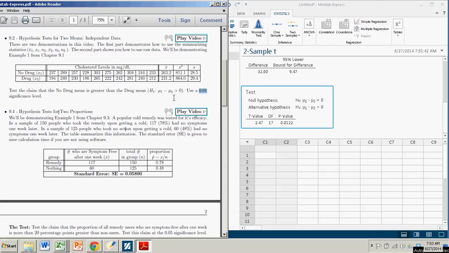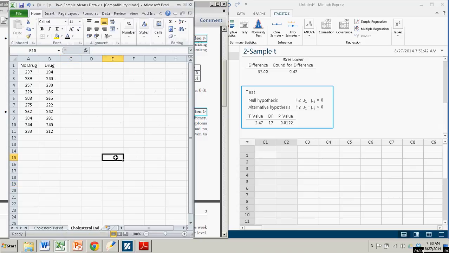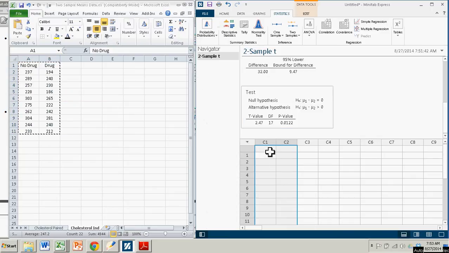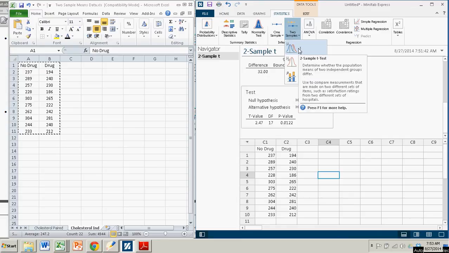All right, so that wraps it up with summarized statistics. What if we have the raw data? Again, with Minitab Express, this is very easy. Suppose I have the raw data in an Excel spreadsheet in columns. I find the easiest way to get this into Minitab Express is to simply copy and paste. So we have the no drug column, the drug column. I want to do a two sample test. It is a t-test for means. So I click that.